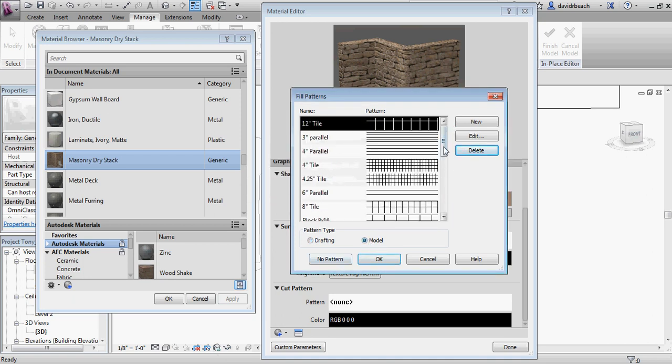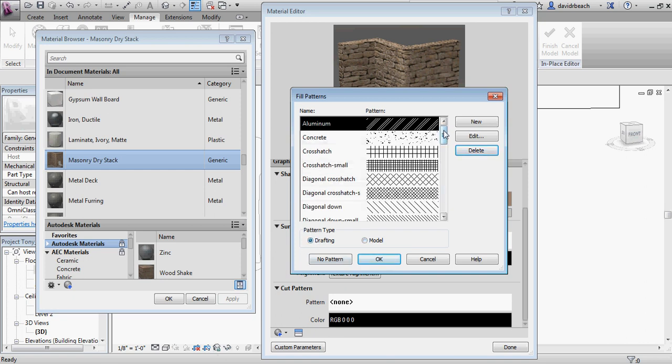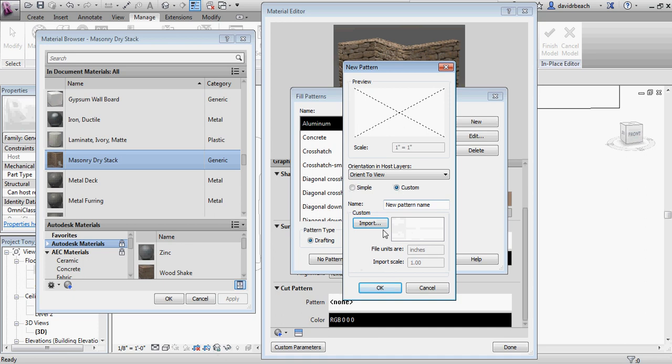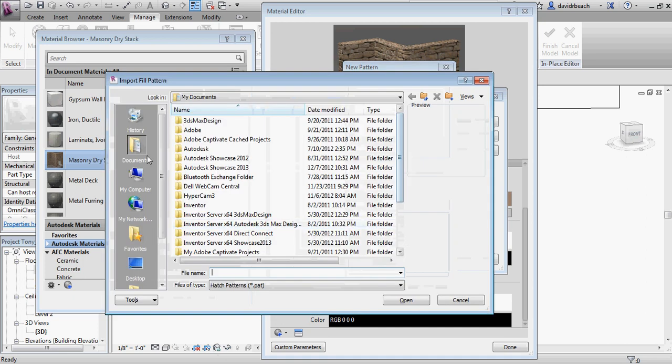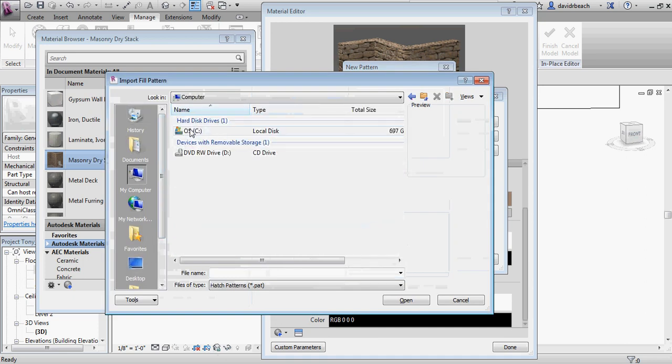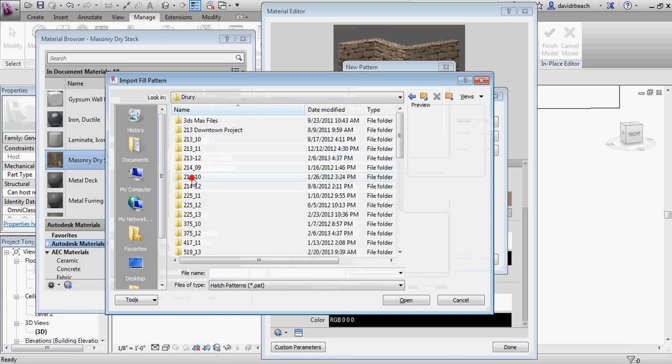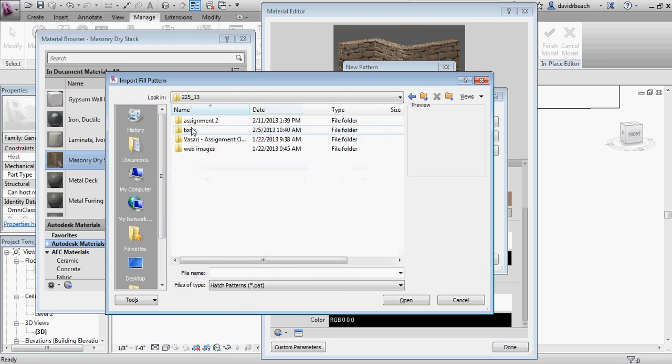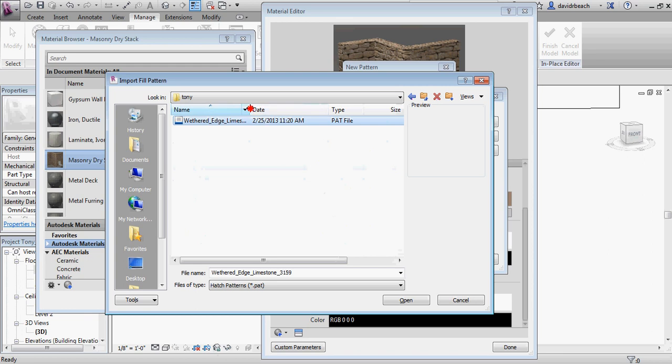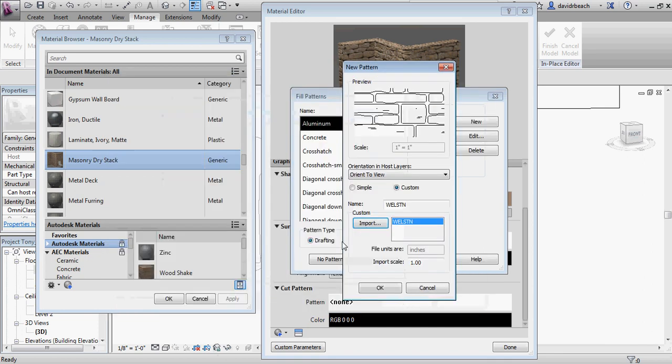Now I need to bring that in underneath drafting type. That's the only way I've been able to get this particular pattern to load. So I'm going to select the drafting radio button, then new, custom, and import. To import this, I've already downloaded it and saved it to my project directory. It's right here off of Revit City. This one is called Weathered Edge Limestone, and it's a .pat file. So I'm going to say import, and right now I'm just going to start by selecting the defaults.